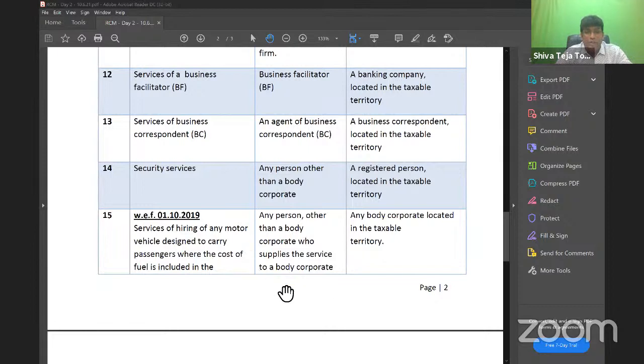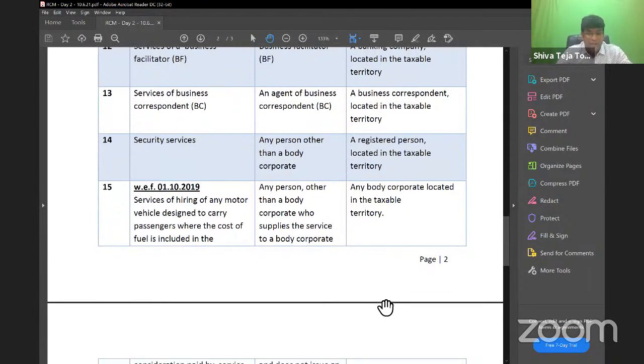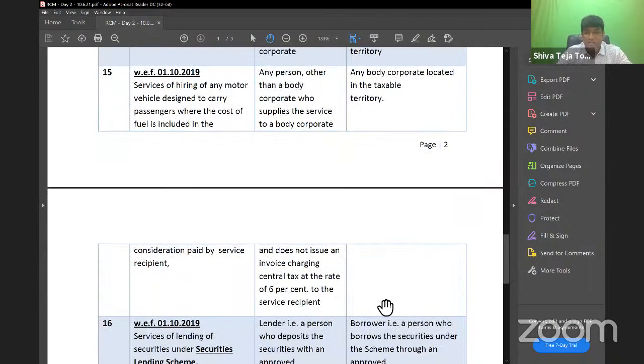services of hiring of motor vehicle designed to carry passenger. So in simple terms, renting of motor vehicle. But here RCM will come only when supplier is other than company and receiver should be company. Only then the story of RCM will come into picture.